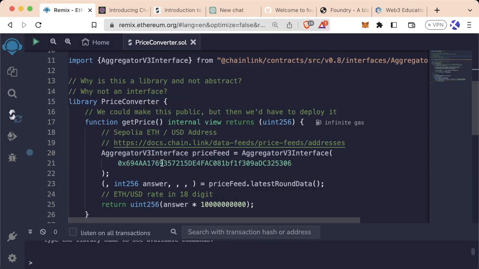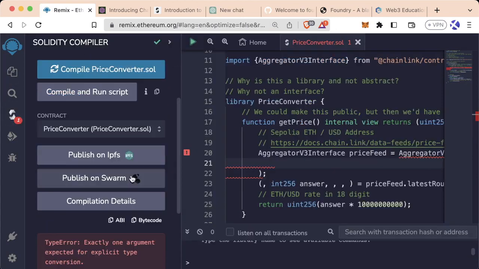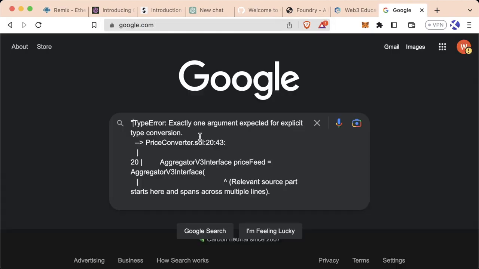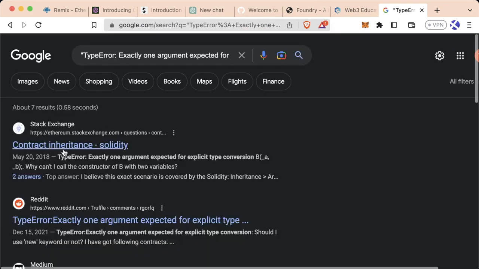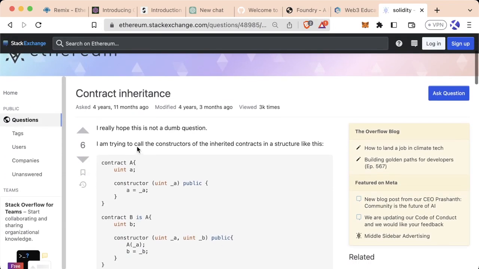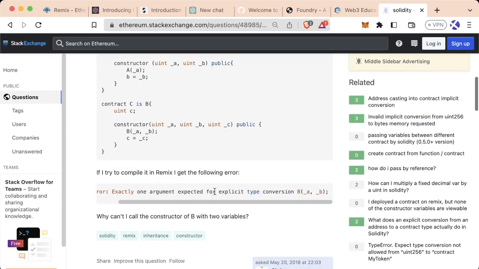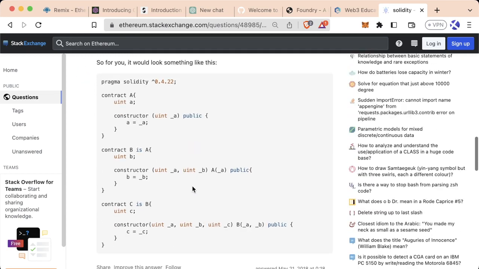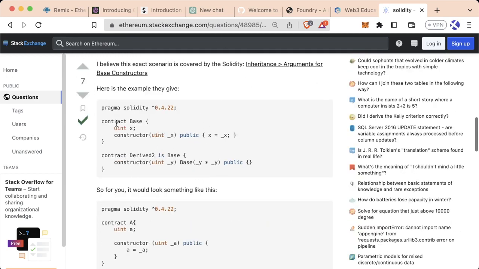Awesome. Again, let's say we're in here, we compile, we get this error: exactly one argument expected for explicit type conversion. If we copy this error, go to Google, and paste just the error in, we'll remove our specific code. Looks like the first thing we get in Google is actually contract inheritance. And we can see that this is exactly the error that we're getting. It looks like this does explain the answer, but it's a little bit confusing to understand here. So maybe you would copy paste this into ChatGPT as context, right? There's a lot of creative ways you can approach debugging some of your issues.